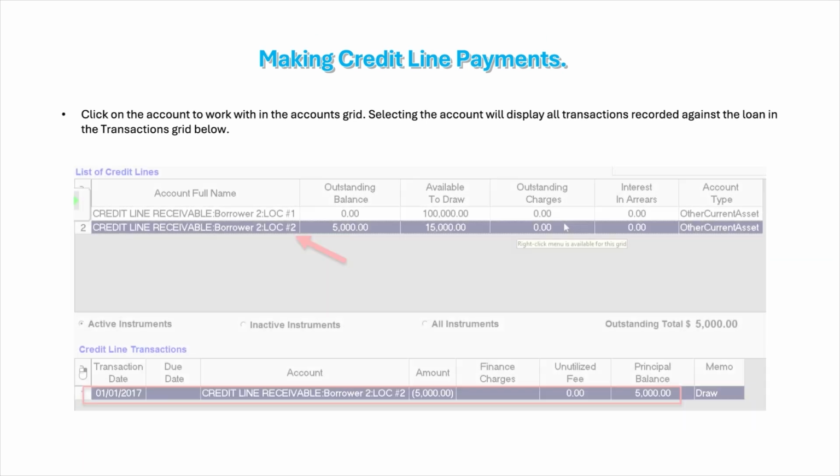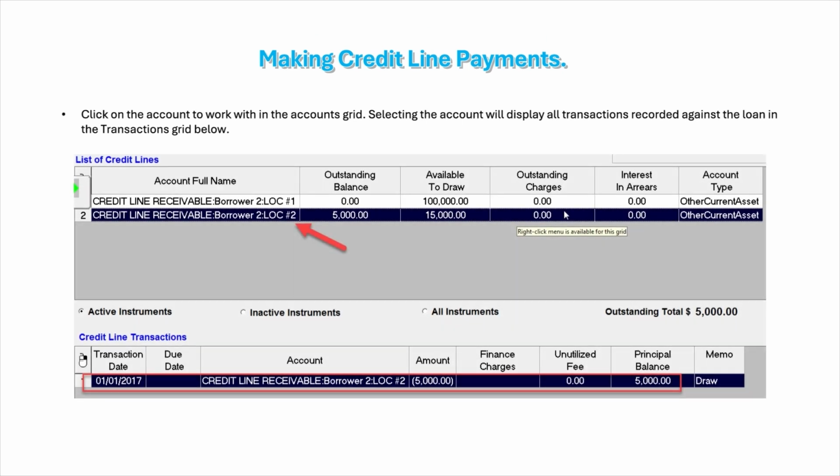Click on the account to work with in the Accounts grid. Selecting the account will display all transactions recorded against the loan in the Transactions grid below.